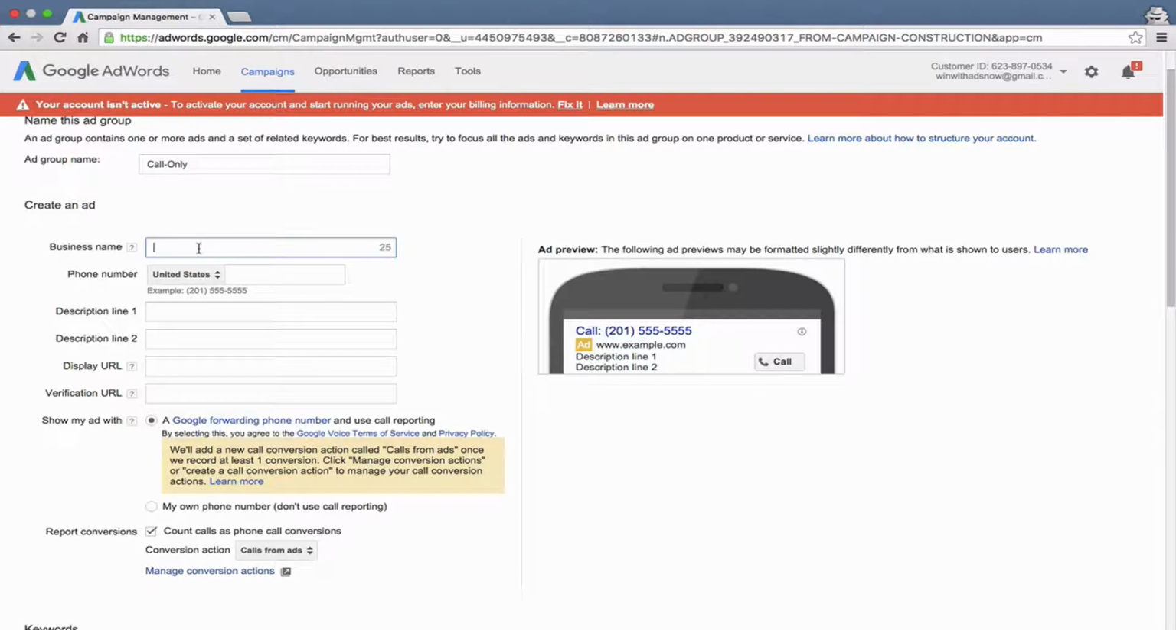First of all, you put your business name. And this is something that often does not show in the ad, but Google might show it in the ad instead of showing your phone number in the headline, which you can see a preview of over here. So you have to enter your business name. Obviously, you have to enter your phone number. Let's see if they'll accept a test phone number there.